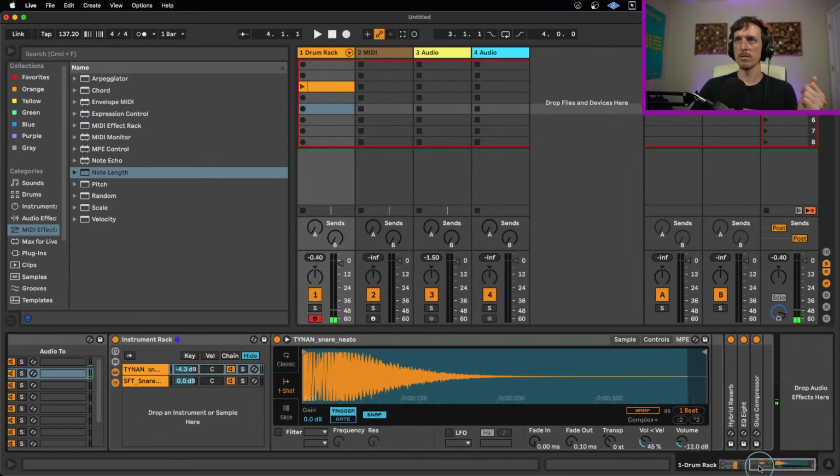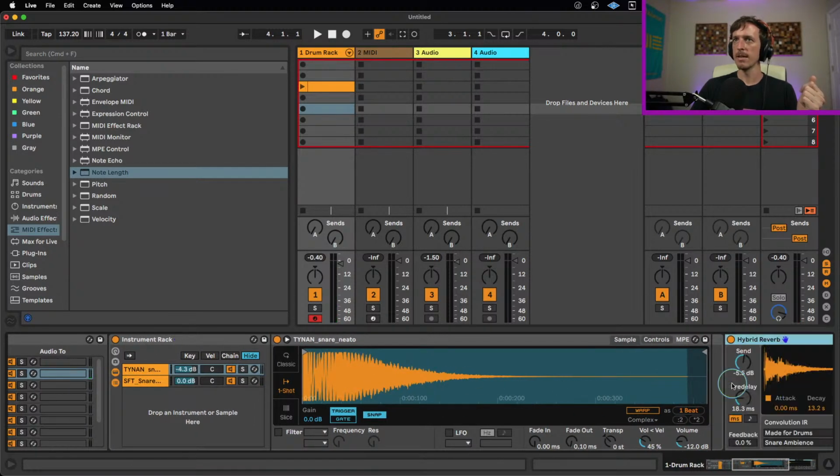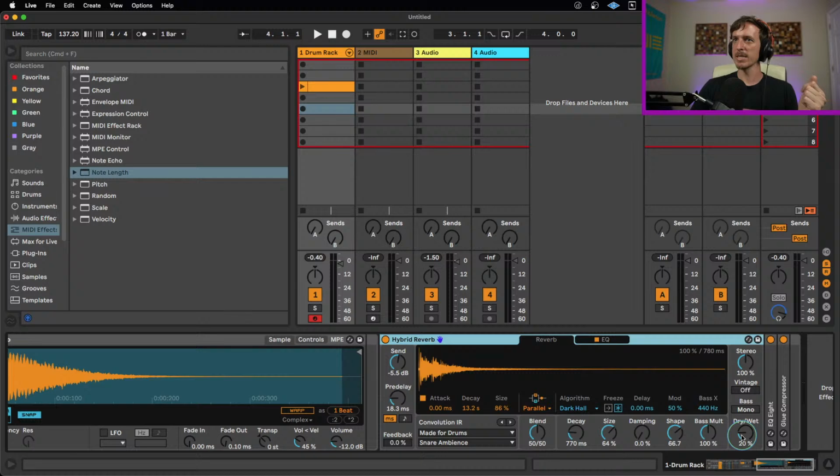And we got a little bit too much reverb on that snare. You hear it now. The thing about building a drum rack is that you can make something sound really dope by itself, and then in the context of everything else, it just doesn't work.